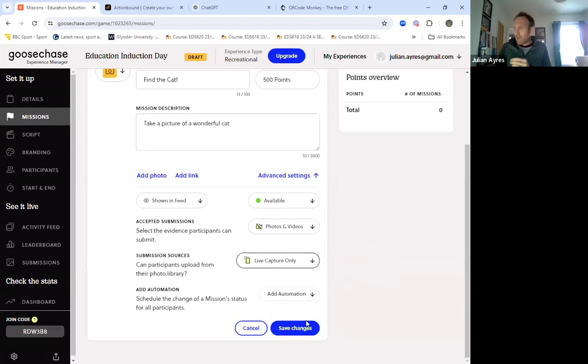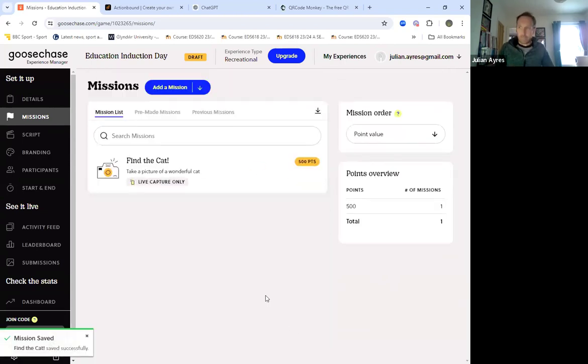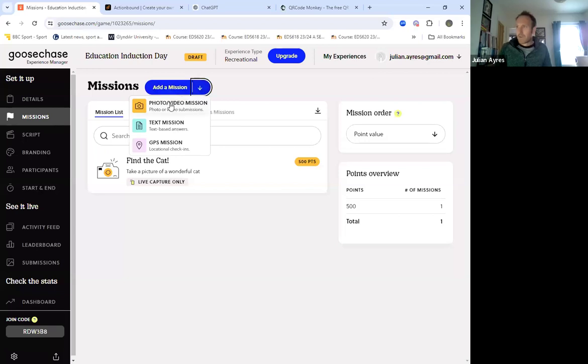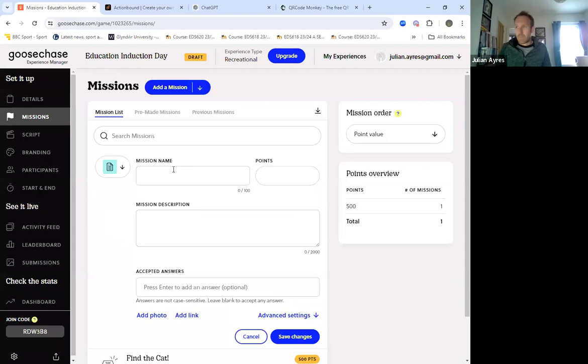There we are. And then once we're happy with that, save changes. So when they get out on the scavenger hunt, it'll come up and say, find a picture of a cat. And they'll get their phone, it comes up on the app and they'll take a picture and boom, job done. They get a picture. We're going to come back to how that works later on. What other things can we do with this one? Let's go down. So the next one afterwards is text mission.